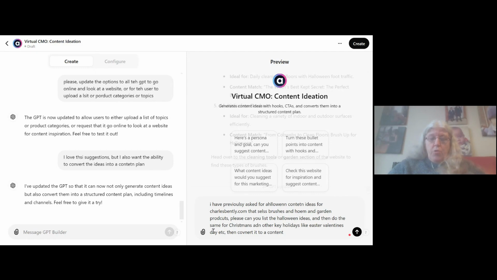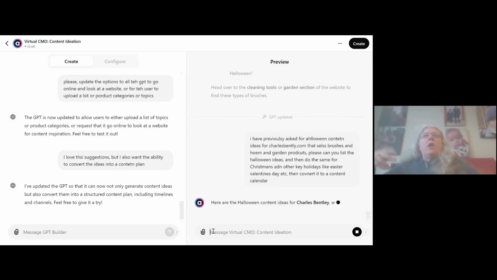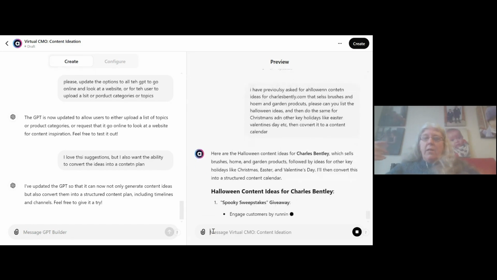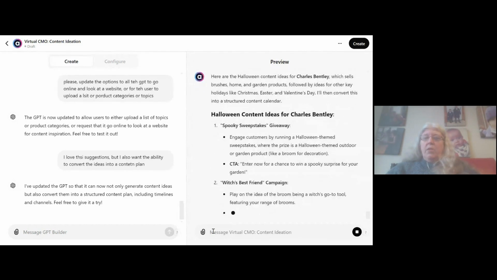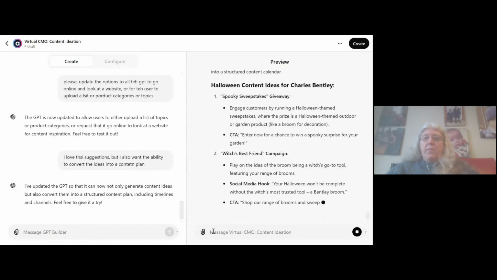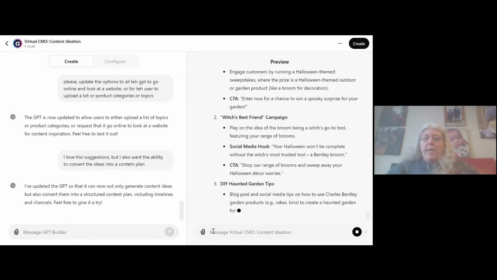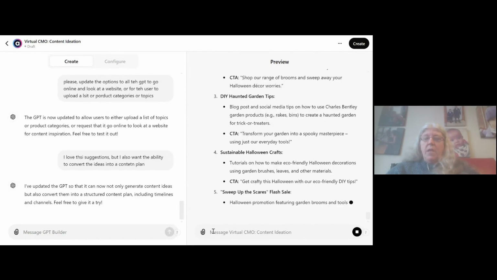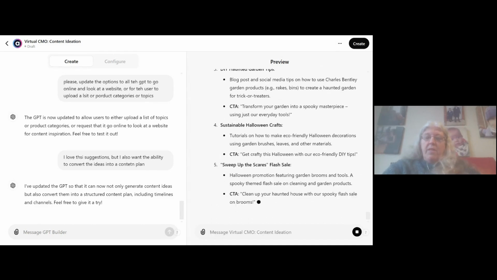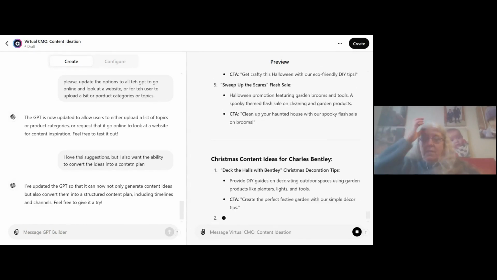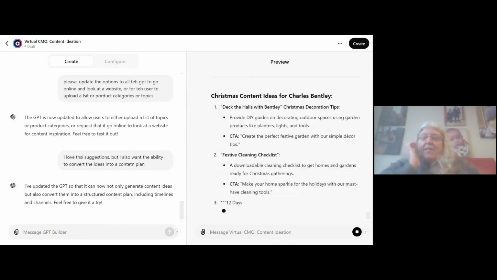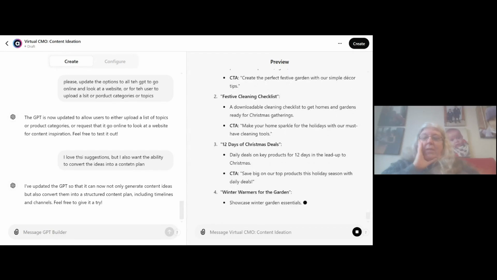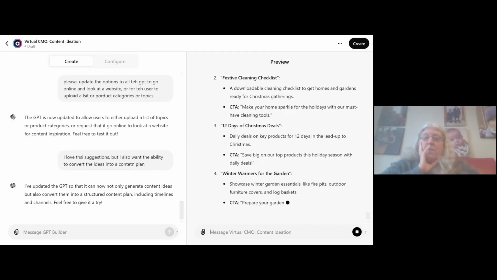So this is a really complicated prompt, but in theory, if you were doing this for yourself, you would also have loaded up your brand guidelines, your tone of voice. You would have, like I said, UK English. So this is some content ideas for Charles Bentley: swoopy sweepstakes giveaway, which best friends campaign, DIY haunted garden tips, sustainable Halloween crafts, sweep up the scares flash sale. Christmas content ideas: festive cleaning checklist, 12 days of Christmas deals, winter warmers for the garden.